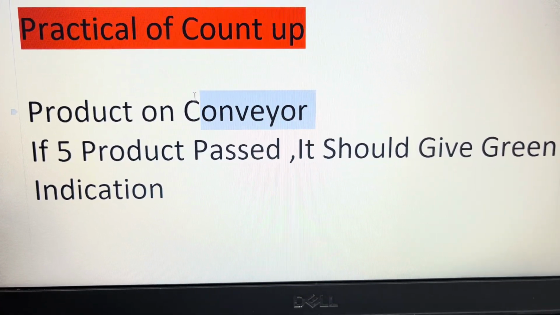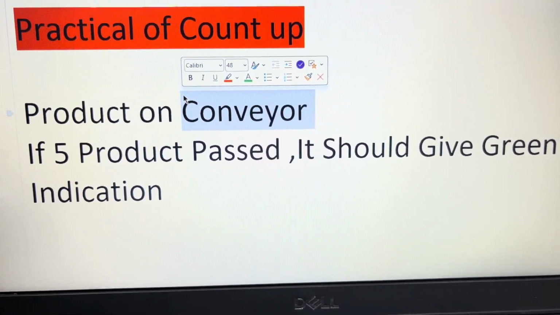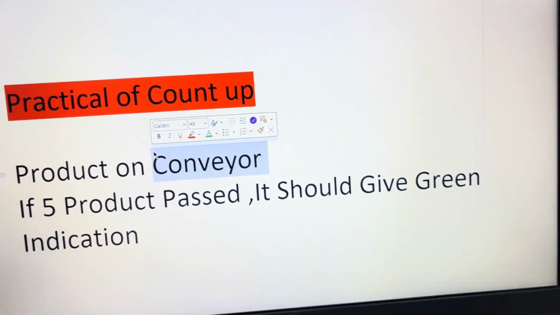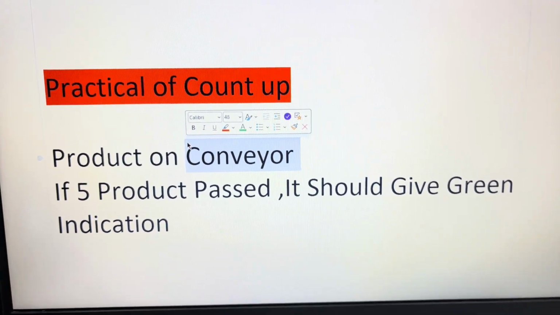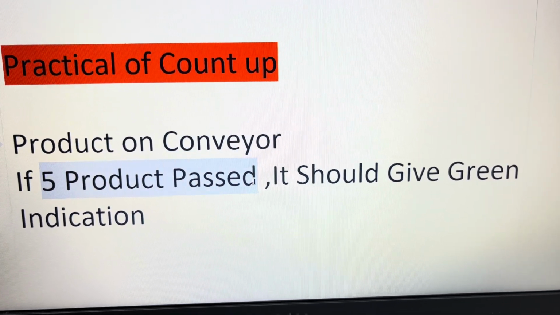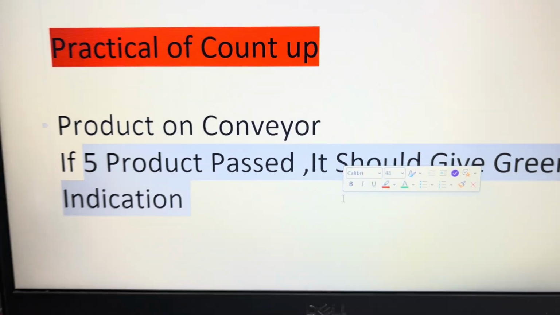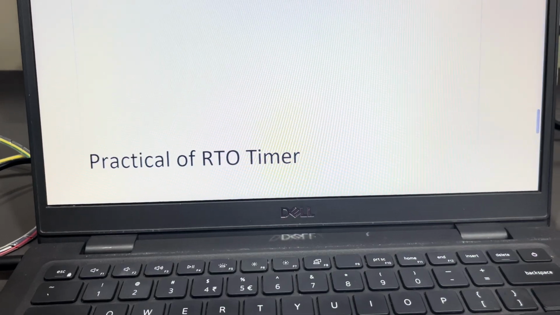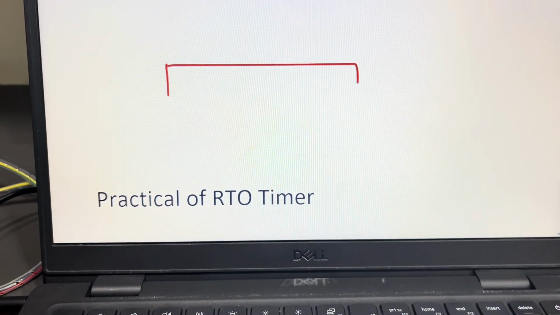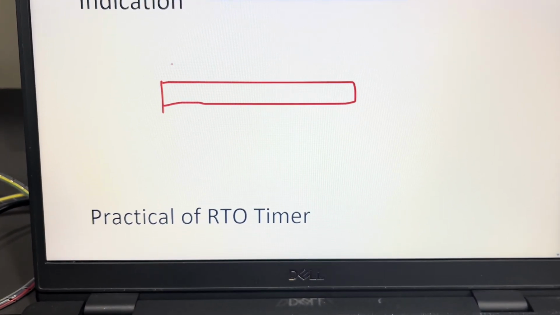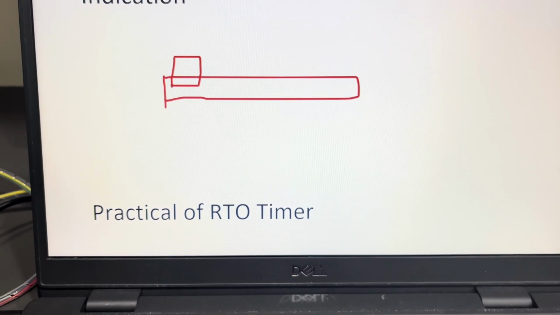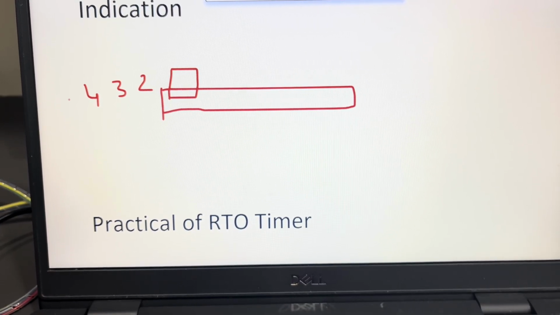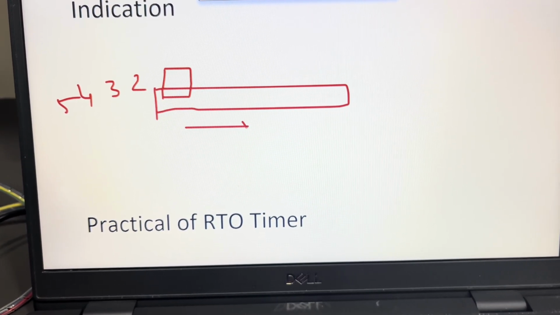Imagine that you have a conveyor, and some products are passing on the conveyor like this. If five products pass, it should give a green indication. So suppose this is my conveyor, and this is my box. I have a total of five boxes, 1, 2, 3, 4 and 5, and this conveyor is moving like this.